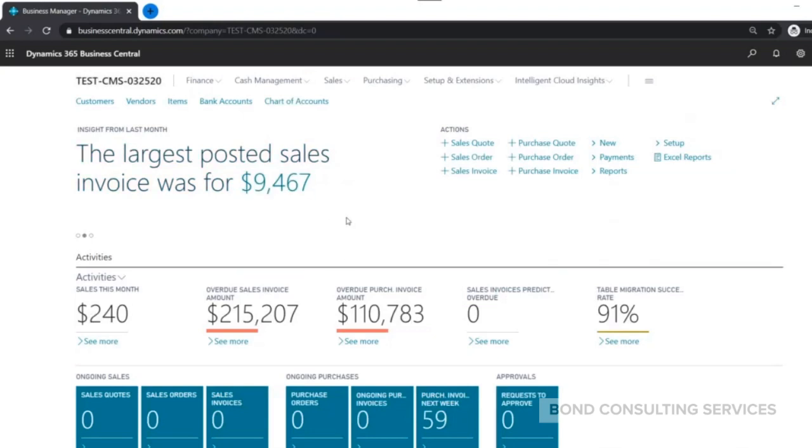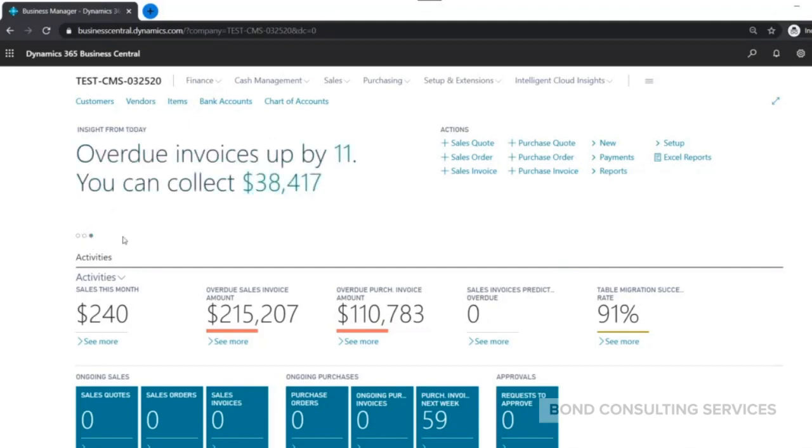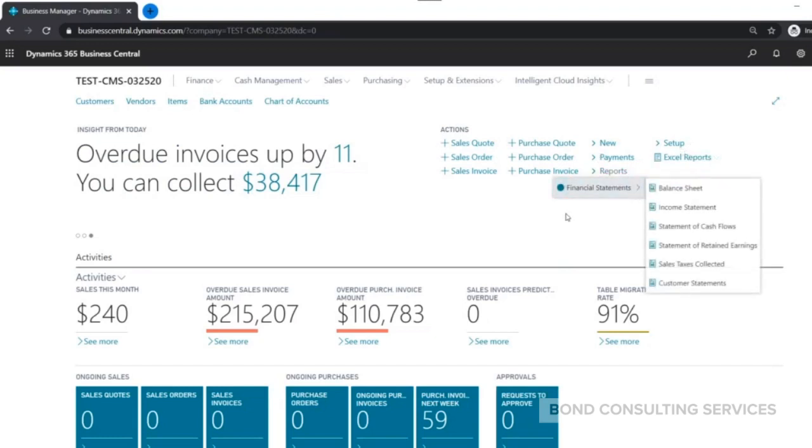Now, going here to the home page, when you log in, you do have some insights. It lets you know what your largest posted sales invoice is, if there are overdue invoices, information like that, so you can easily log in and get more information on how your business is doing. Then on the right-hand side, you see your actions menu. Here are just additional shortcuts to easily start a new sales invoice, run a financial report, or anything like that. You can do that simply on the home page.